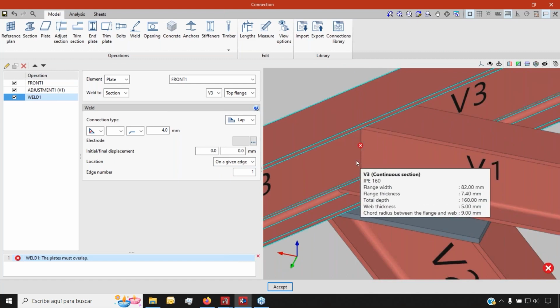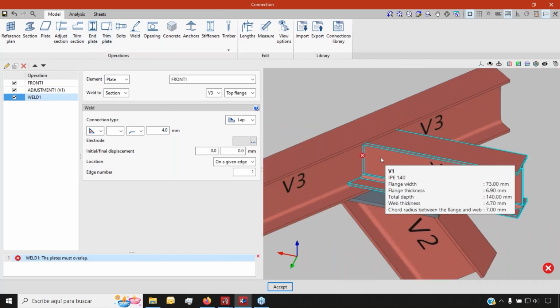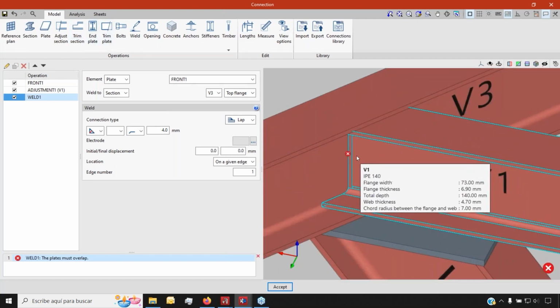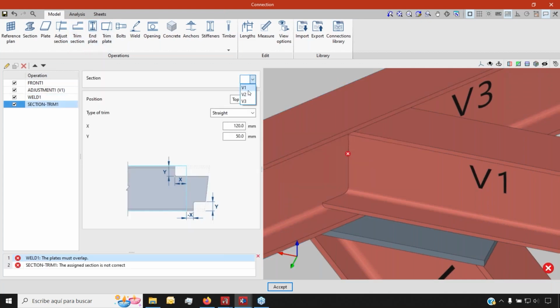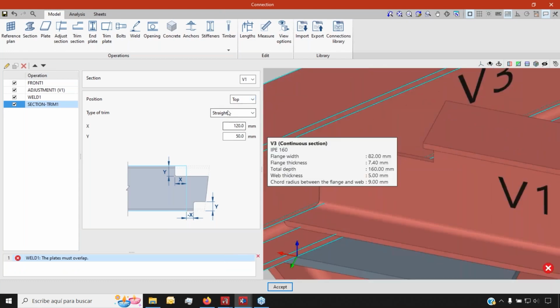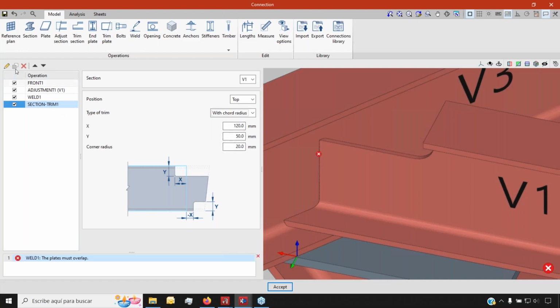So for example, let's add a trim to section V1 because I would like to design here not a fixity, but instead we're going to have a pinned connection there. So let's trim section V1 on its top part. You can have either a stride, a core radius, or a drill, like so. I'm going to copy it and do the same on the bottom.